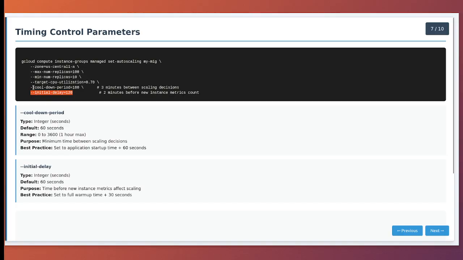For production services, I recommend setting initial delay to match your application's typical startup time plus 30 seconds. If your app takes 2 minutes to fully warm up, set this to 150 seconds. This ensures the autoscaler makes decisions based on steady-state performance, not startup behavior.